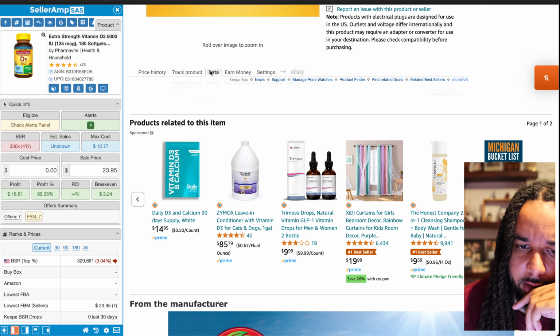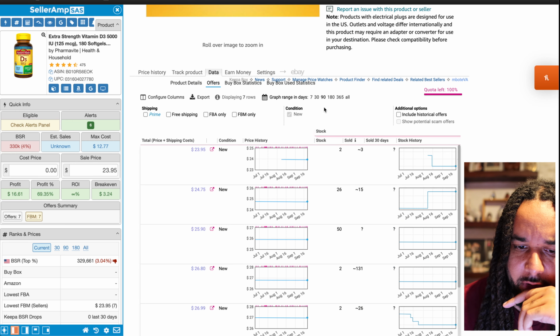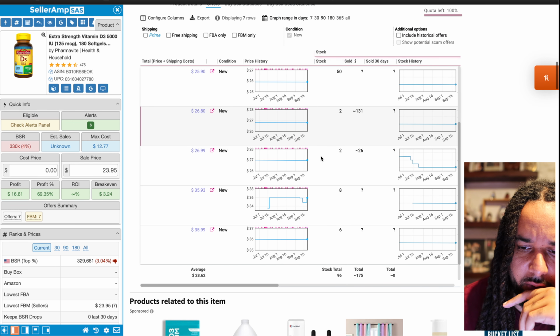Let's see. And I really don't want to fail. I actually want to find one product every single day doing this method, at least one product. I want to see if it's really selling at 23. I'm pretty sure that it has been selling for more than that. Let me check. No, it's actually selling at 23.